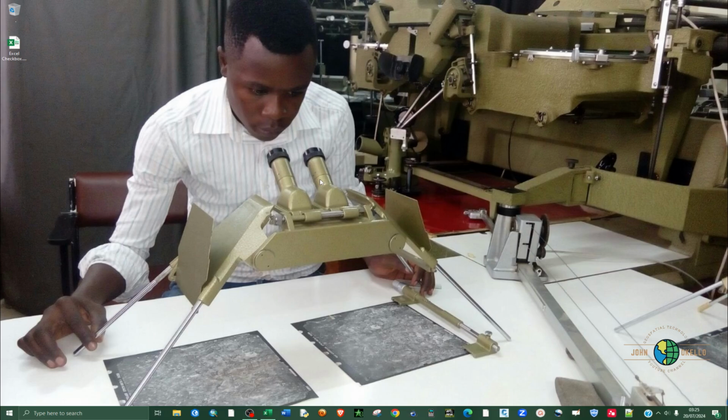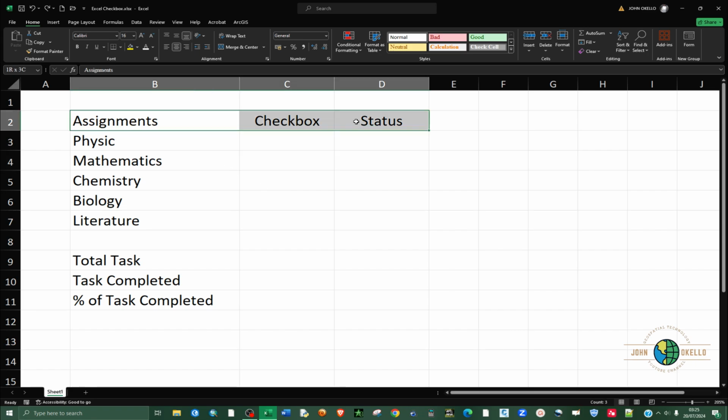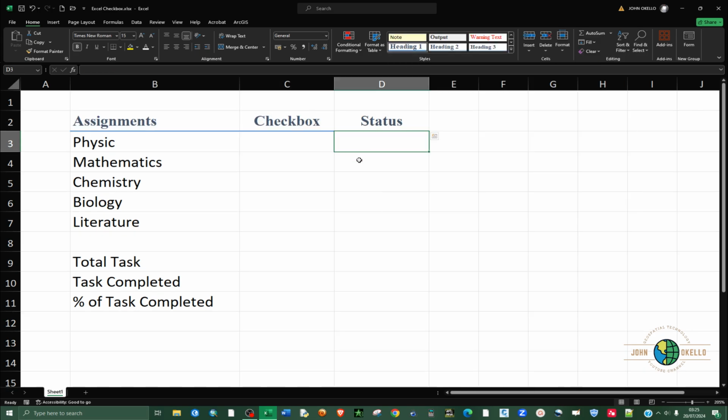In today's tutorial, I want to show you how to insert a checkbox in Microsoft Excel. I have this Excel sheet here. So the first thing that I need to do, I want to make this heading one. So we have three columns here. We have one for assignments, checkbox, and status.